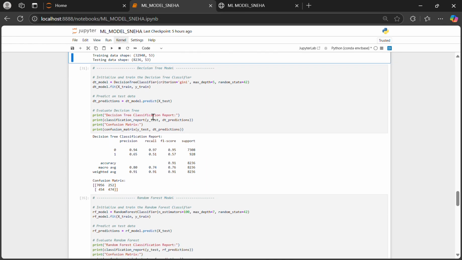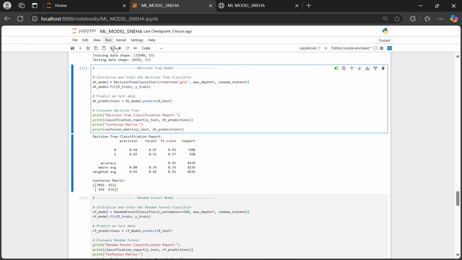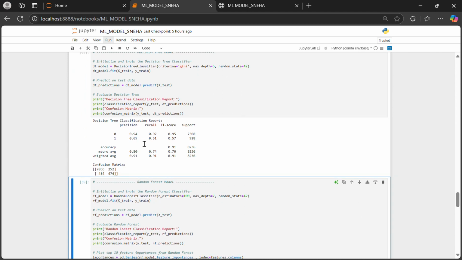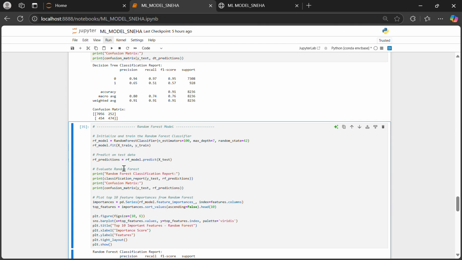Here I applied the decision tree. In the decision tree, it shows the accuracy is 80 percent. Precision is 94 percent, recall shows 97, F1 shows 95, support shows 7308. In the confusion matrix: 7056, 454, 252, 474.